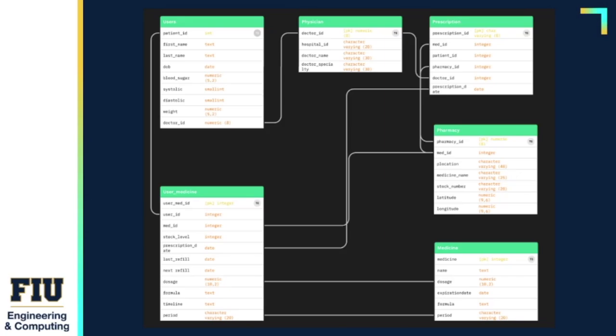So here we have a UML diagram of the database tables. As you can see here, we have 6 tables: users, physician, prescription, pharmacy, medicine, and user medicine in a relational database format.